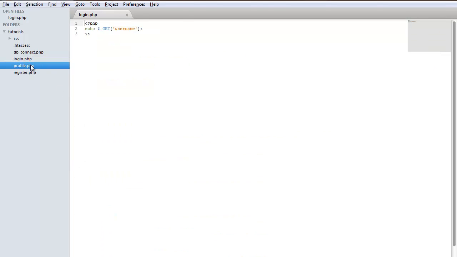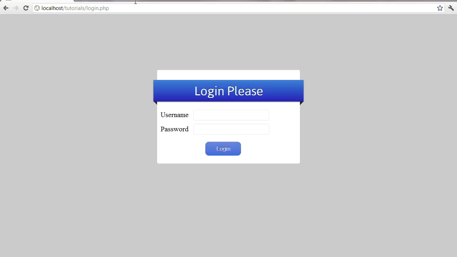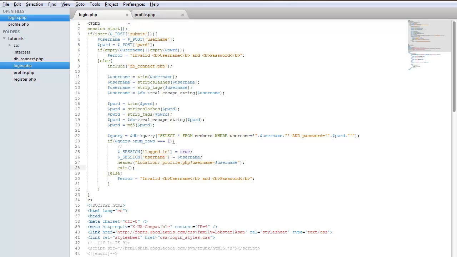Alright, and this is our profile page. I've created this before. So this is going to echo the username. If everything works, when we log in, it's going to create the session, send us to this page, and then it's going to print out our username. Alright, so refresh. Voila. Everything works.